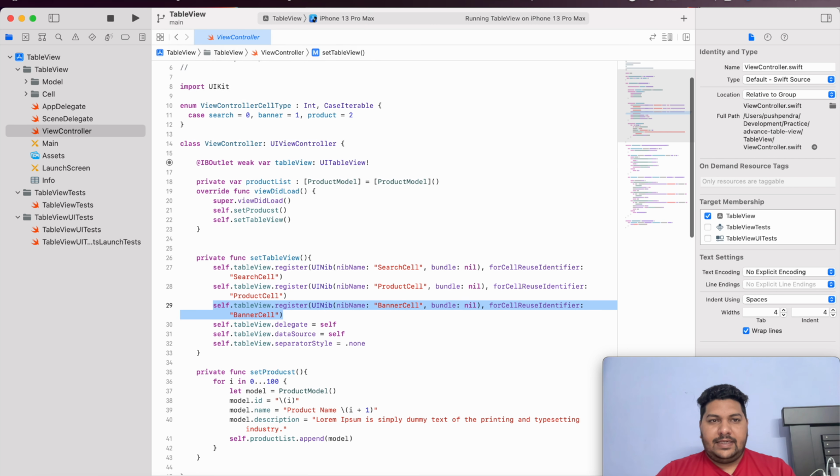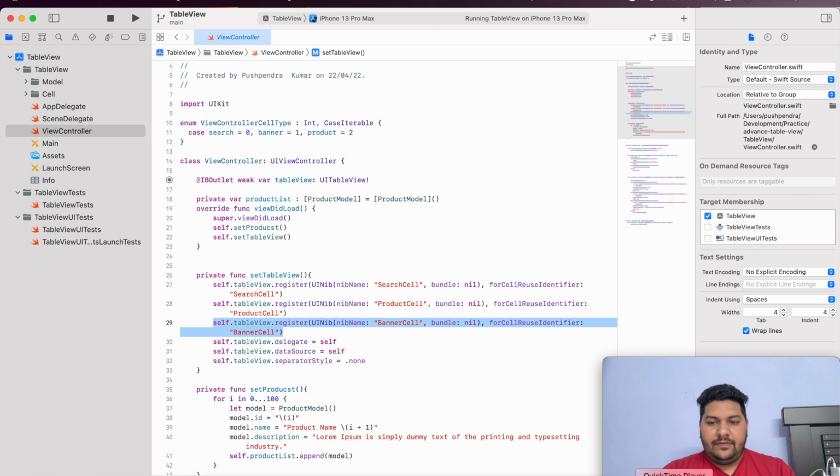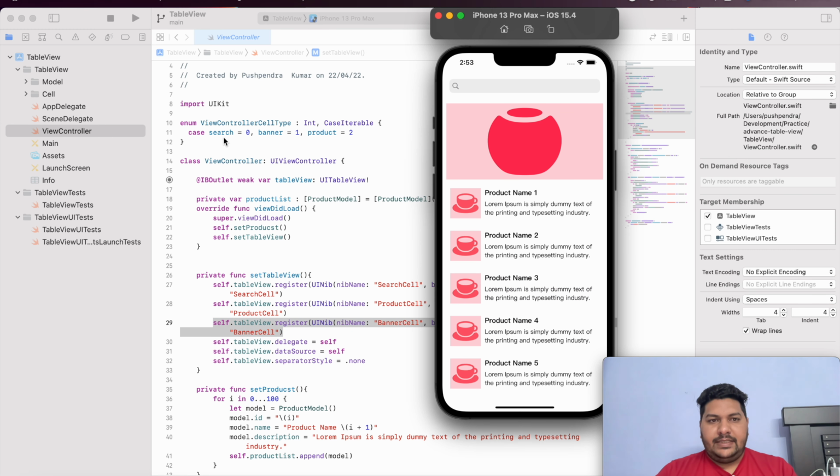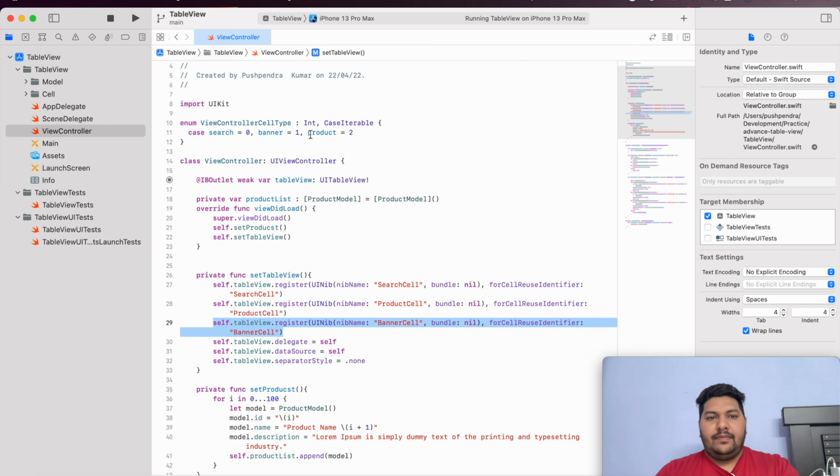Now let's understand previously as per the design. If we see the design, search with search cell, banner with banner, and product with product cell. Now in between product and banner I want one more cell. I can give any name to this program, and the section will be 2. So this time the product section will become 3. Now I have to create a cell for program.